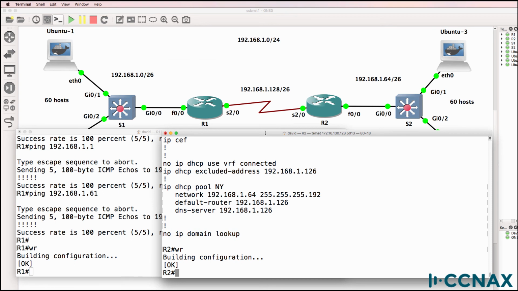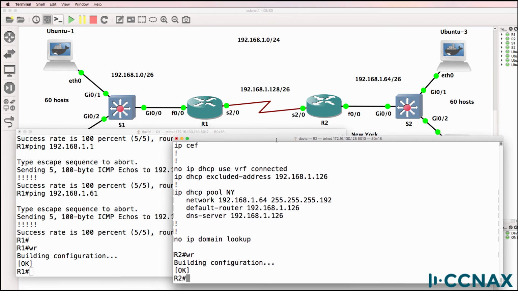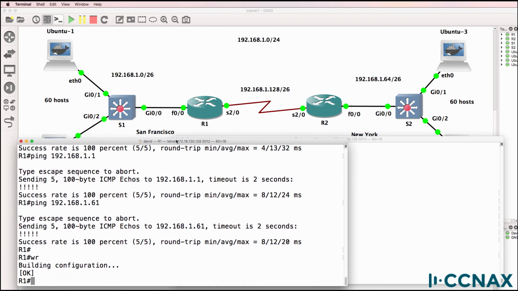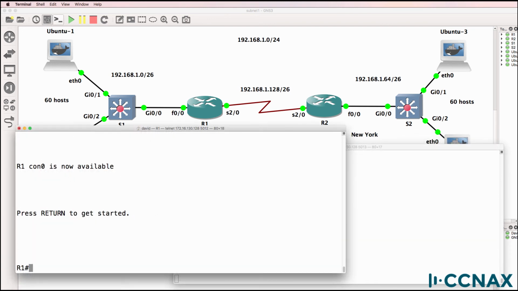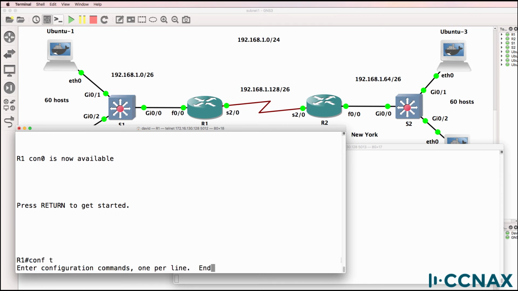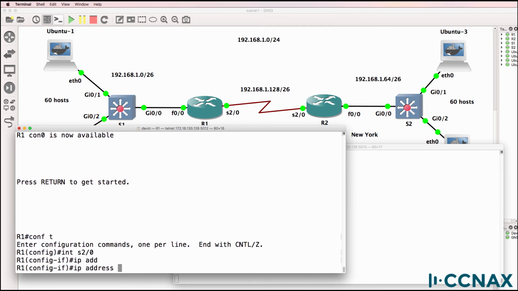Okay, so at this point, we've configured both San Francisco and New York. The next step is to configure the WAN connection. Now, it's inefficient to use a subnet that supports 62 hosts for a network that only requires 2. But for now, let's start off by using the subnet that we allocated. And then in a subsequent video, I'll show you how to optimize this. So on router 1, let's allocate the first IP address in the subnet to the router. So that's essentially one more than the subnet address, so 129.